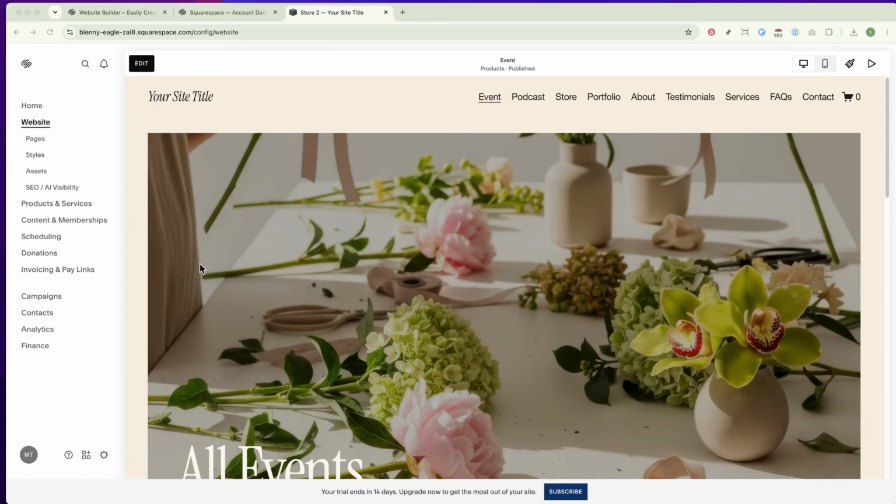First, log into your Squarespace dashboard. Once you're logged in, select the website you'd like to work on. This will take you to your site's main editing hub where all the magic happens.